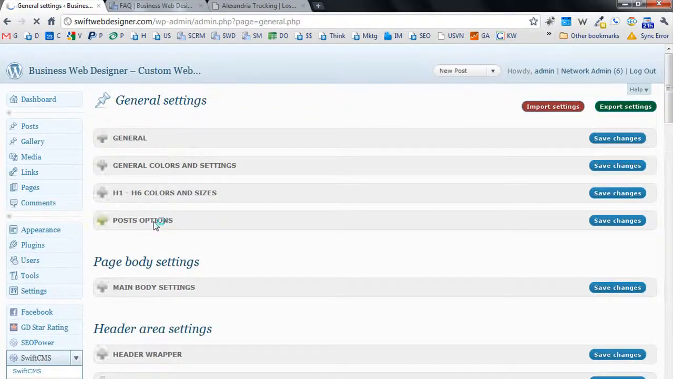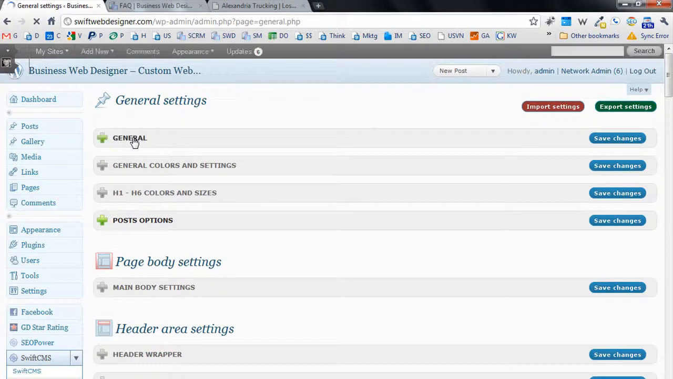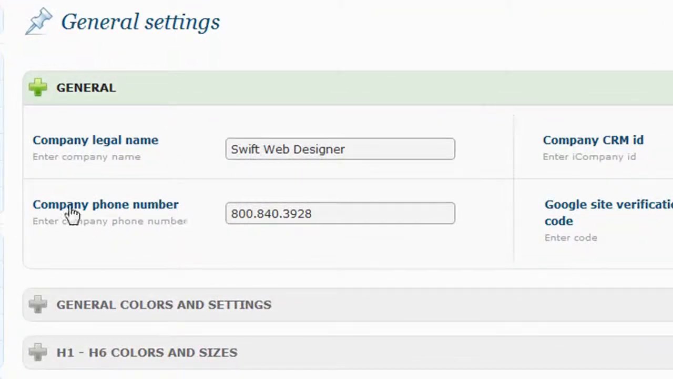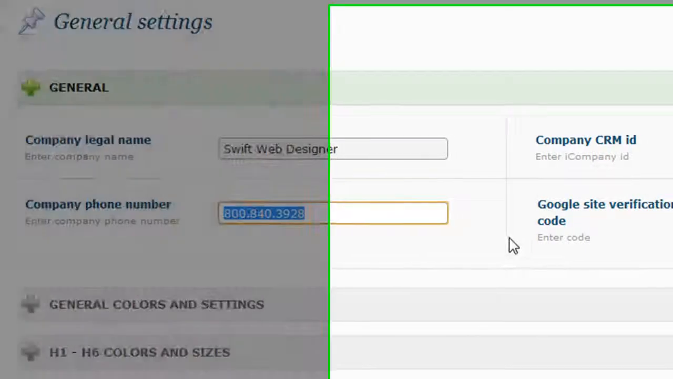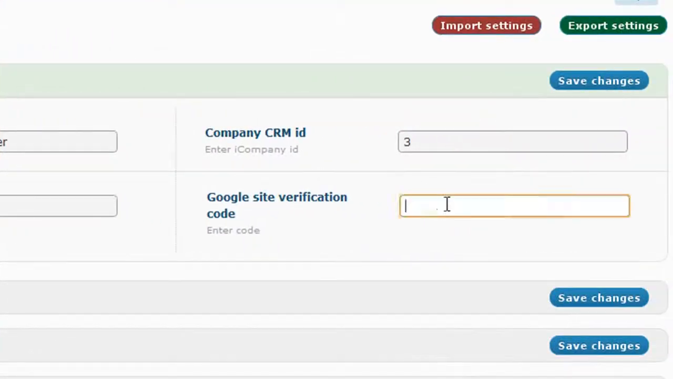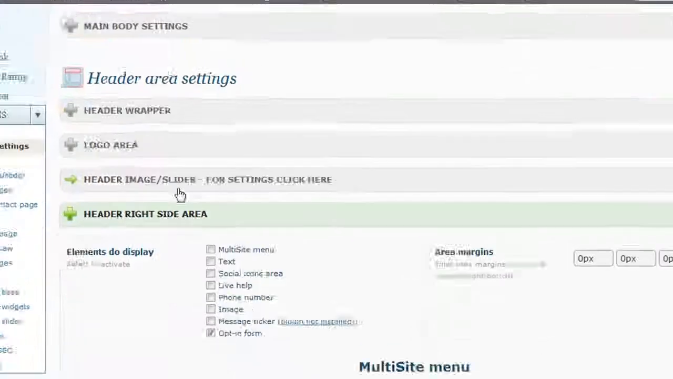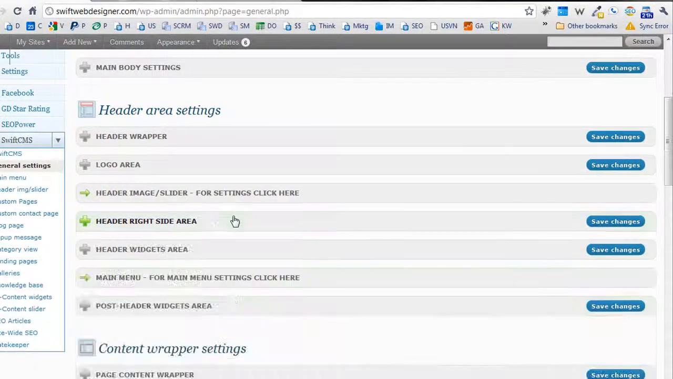Last, I want to touch on Swift CMS. There are only a couple of sections that you want to really pay attention to. One of them is this, right? If you change your company phone number, this would be a good place to look. This is the Google verification code for Google Apps. I verified a different way, so I don't have it here. But you can put your company name in, stuff like that. The entire look and feel of your website, most of it is frankly right here.